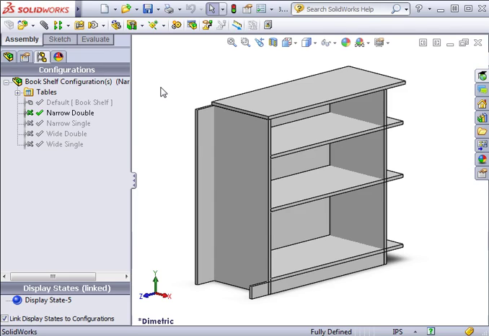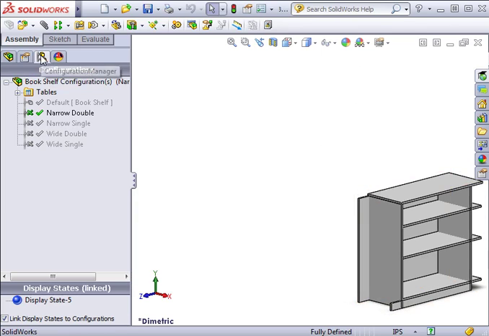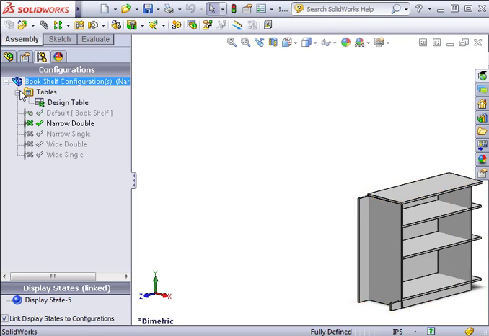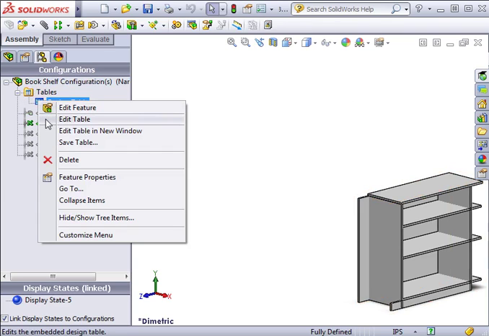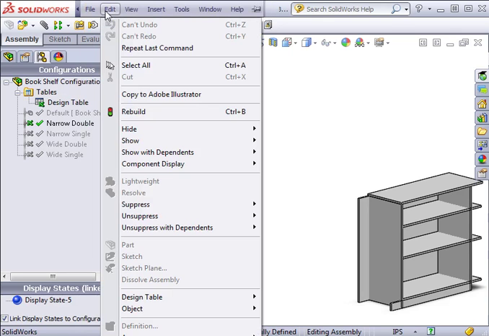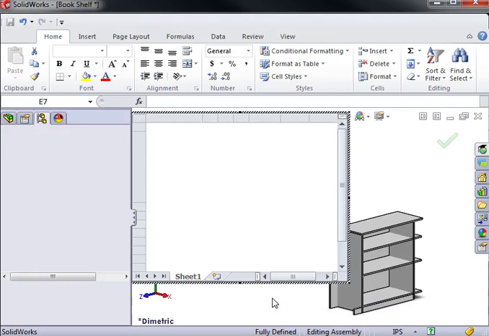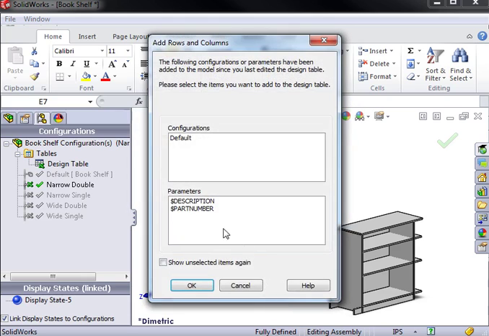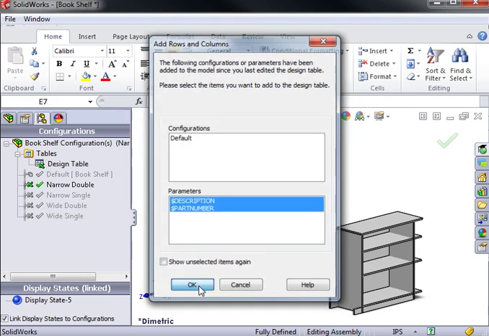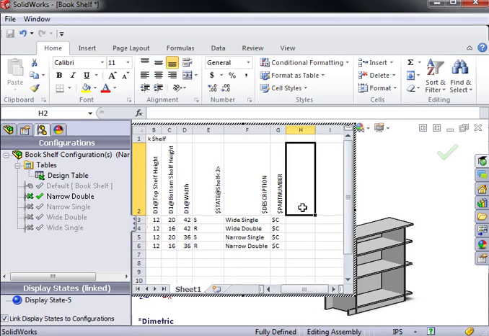Now, this can be done directly through the design table. You'll find it listed here under the Configurations Manager tree, where you can right-click on it and select Edit Table. You can also access it from the Edit drop-down menu, although you may have to customize the menu to include the design table listing. Once the table is open, making sure the correct cell is highlighted, I'll double-click the top component.